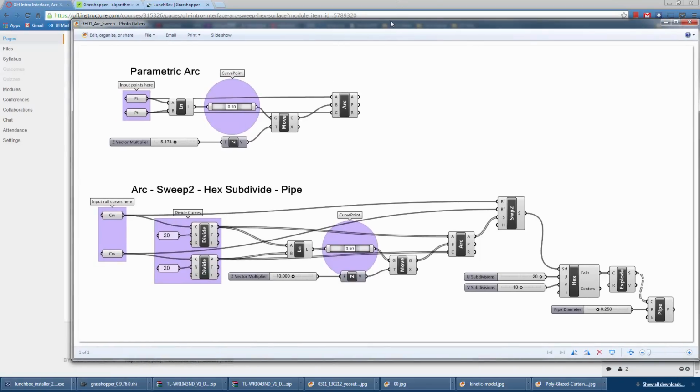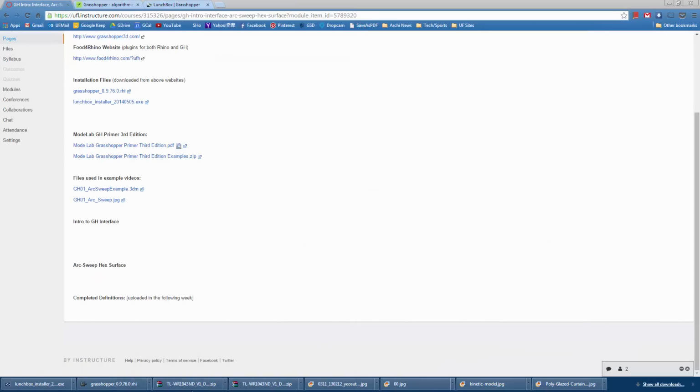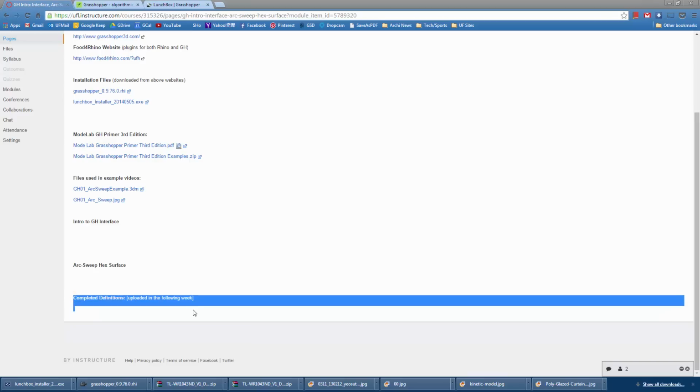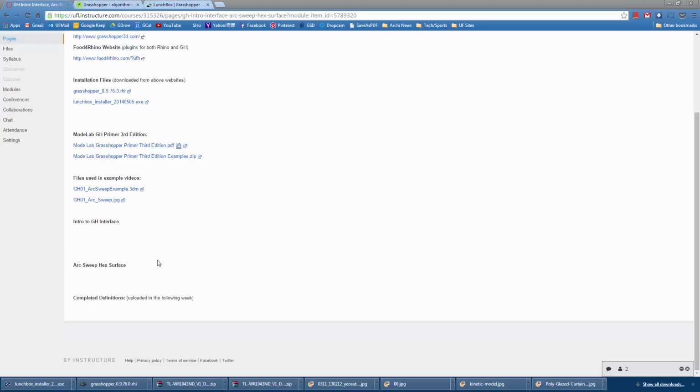And then the following week, I will upload right here, below here, the completed definitions, just in case you want to see my version or if there's any difference. But it should be the same. As long as you follow the instructions, you should have basically the same thing. All right, so let's get started.